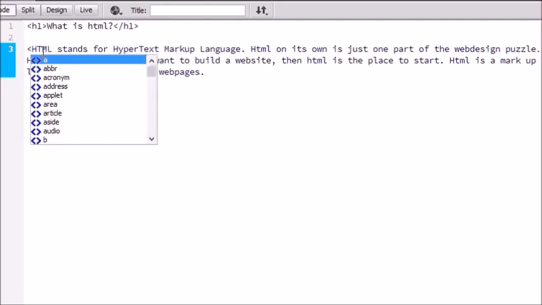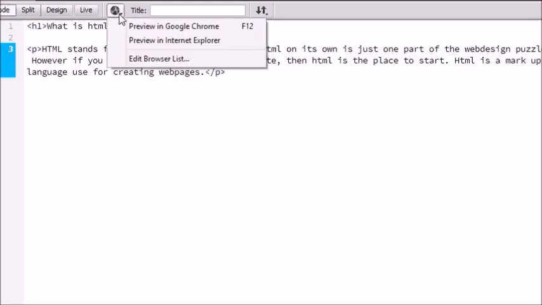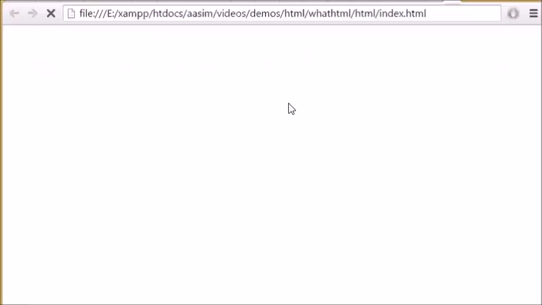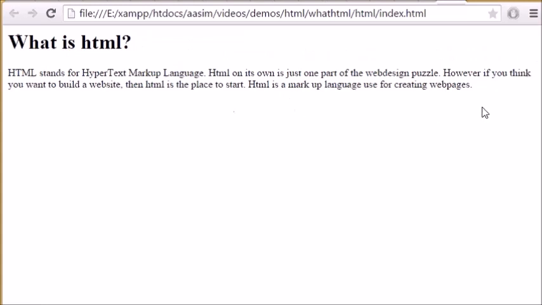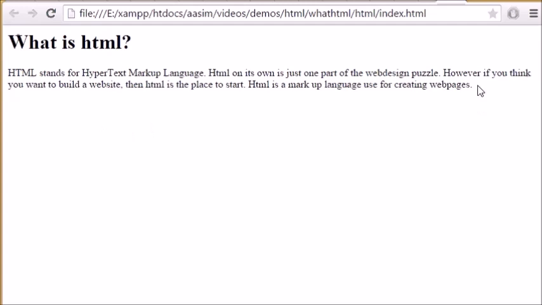An opening tag or a start tag of p and a closing tag. Let's save this and preview on a web browser. Okay, you can see this is the headline of my document and this is a paragraph of this document. So this is what HTML stands for, the structure of web pages.